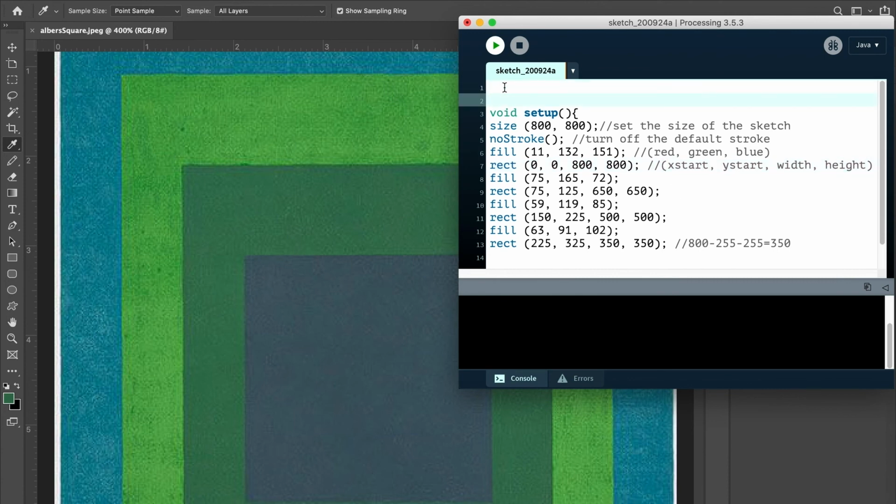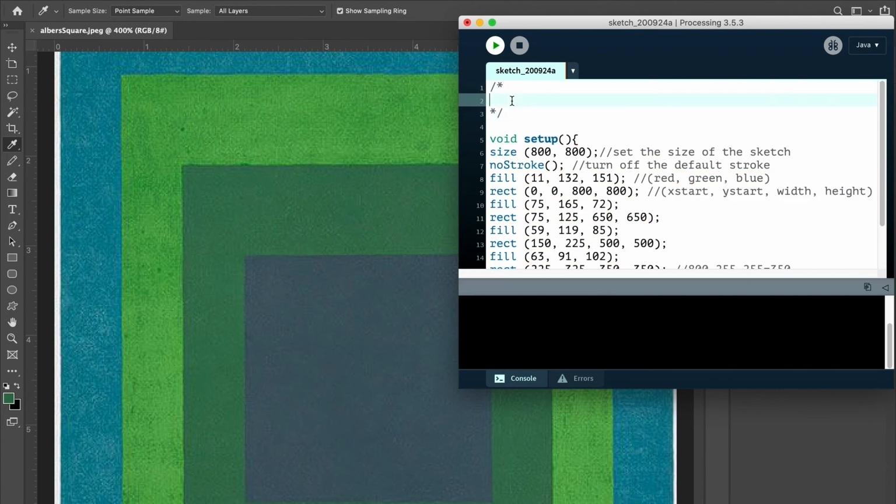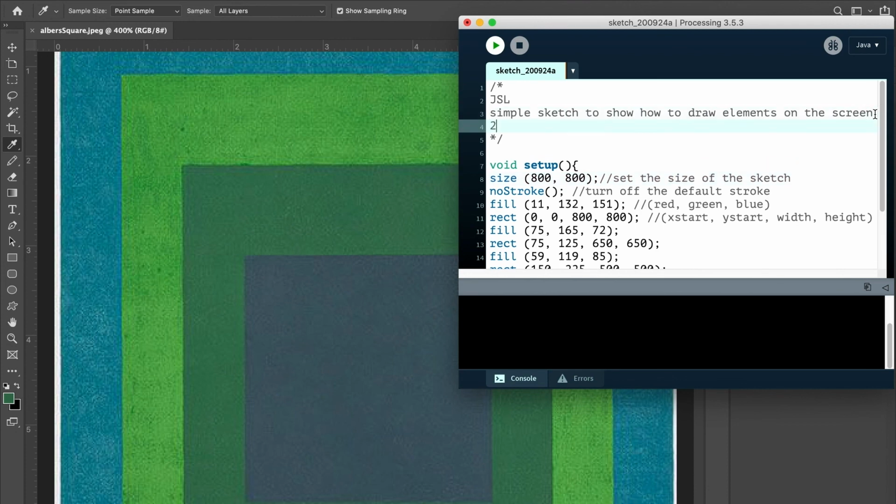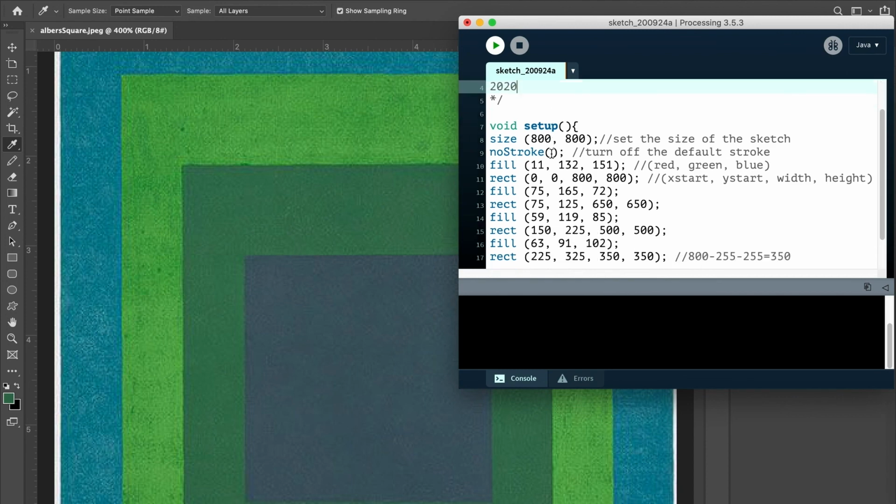And if you want to write a longer comment, a lot of times you'll see people when they're writing sketches write some code at the top. If you want to write a multi-line comment, you can use these marks, forward slash and asterisk to start the comment, and an asterisk and a forward slash to end the comment. And here you can write things like your name. So maybe I'll put my initials here, and you might leave a note to yourself. I'm going to say, this is a simple sketch to show. Okay. So you might want to put the date, 2020. It's been a rough year, but all that stuff can go in there.